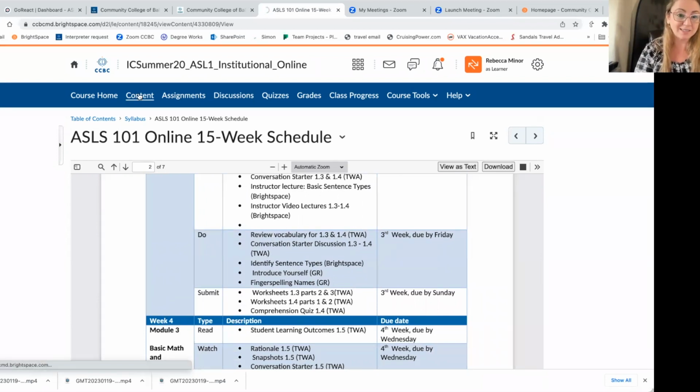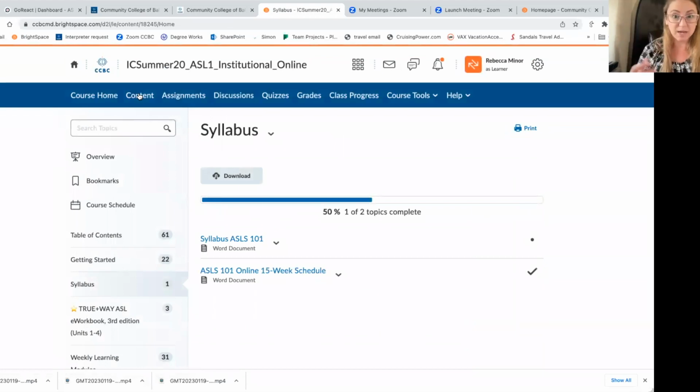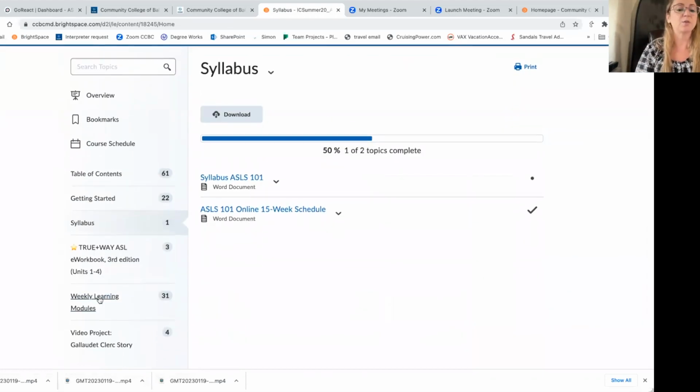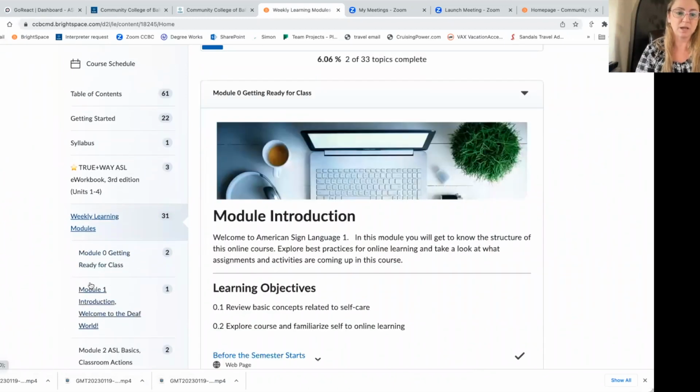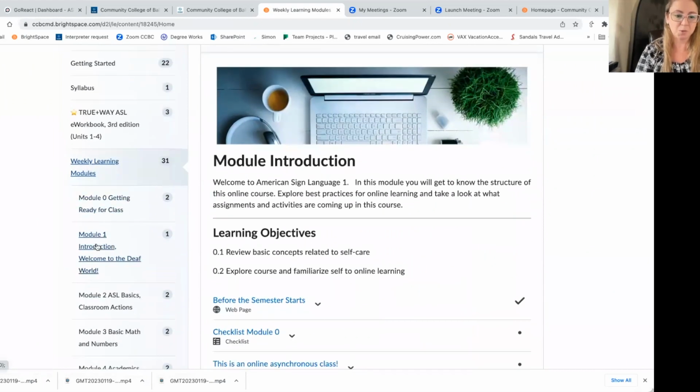Back over here in the content tab, every week when you sit down to work on your course, you're going to go to this weekly learning modules link. This will open up. It's kind of hard to see this accordion, but under this opens up. And then you have module 0, module 1, module 2. And then if you look back at that master weekly schedule, you can see each of those module numbers lines up to week 1, week 2. Depending on whether you're taking this in a 15-week semester or a 10, there may be a week where you do 2 modules together. So make sure you take a look at that master schedule.